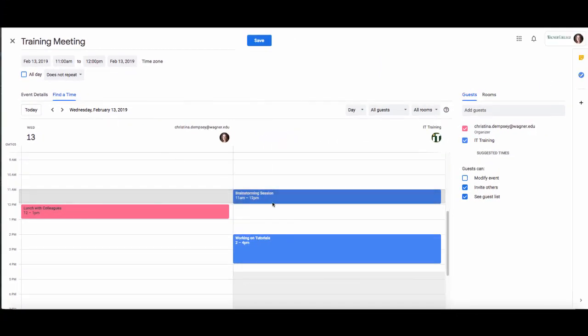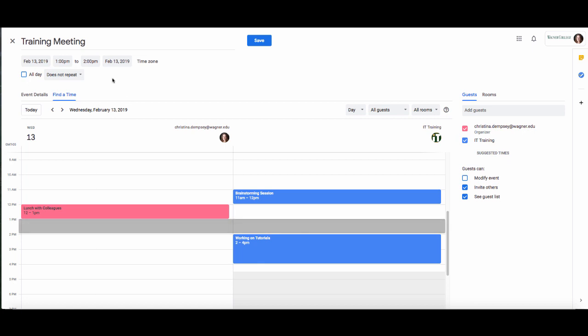Now I can see IT training's calendar and my calendar right next to each other. And it's obvious to me that IT training is not available from 11 to 12. However, I can look here and see from 1 to 2, we both have an opening here. So I'm going to click 1 to 2 and Google Calendar will automatically change the details here at the top.